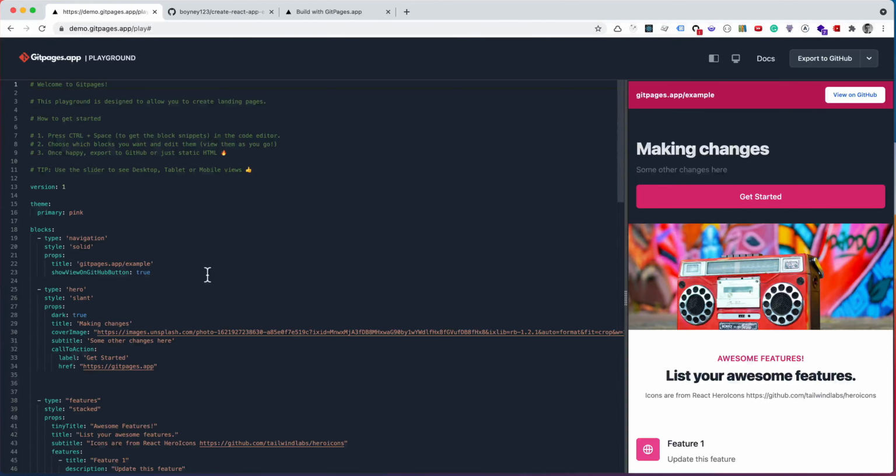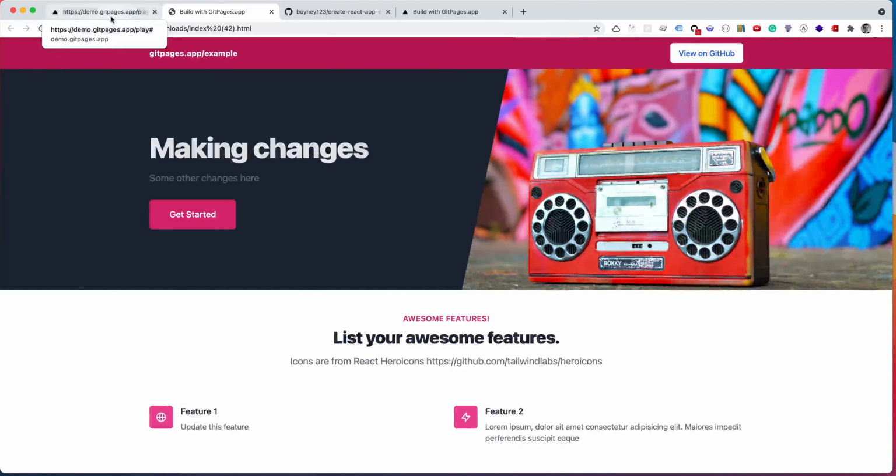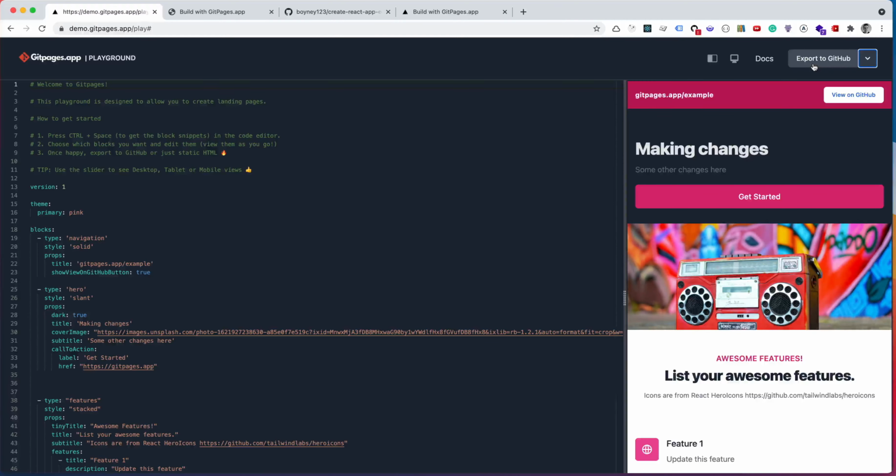If you want to just export this as HTML and host yourself in an S3 bucket or do whatever you want to do with the HTML file, come in, click this button, export as HTML, and then click on your file and it will load your landing page for you. If you want to export straight to GitHub, this is where Gitpages will host your landing page for you, okay?